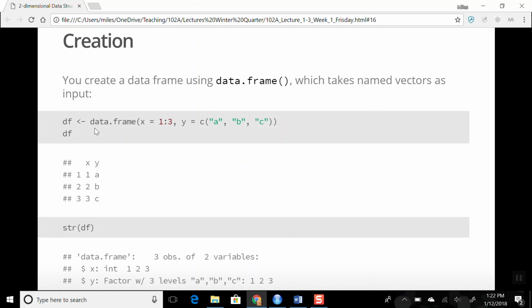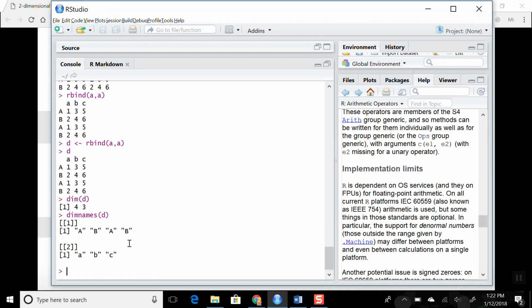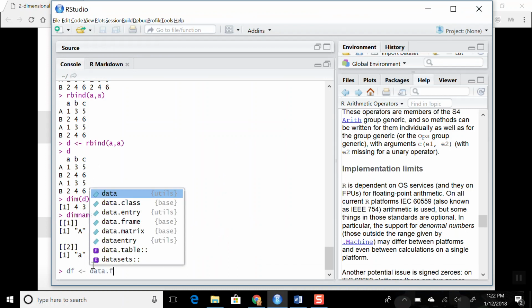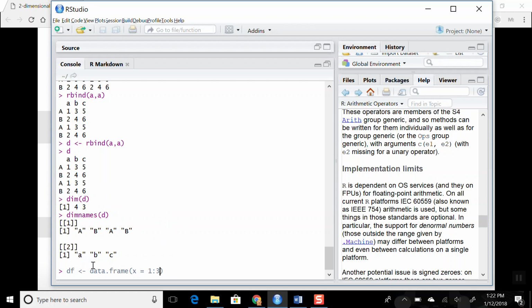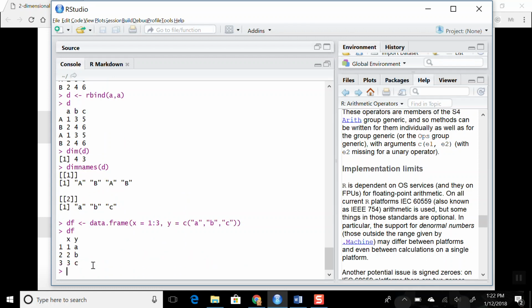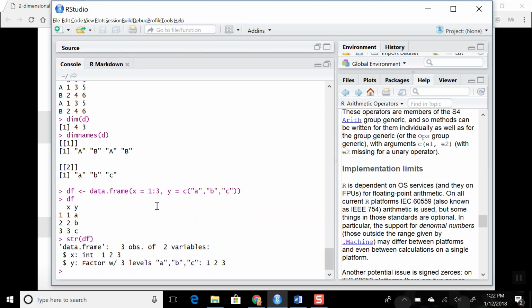So here I've got df is equal to data.frame. We're going to say x is 1 through 3, and y is the letters A, B, and C. Okay, so if I ask for the data frame to print out, it prints out like this. And if we ask for the structure of df, it gives me x, and it says 3 observations of 2 variables. Okay, what would happen if I say typeof df?